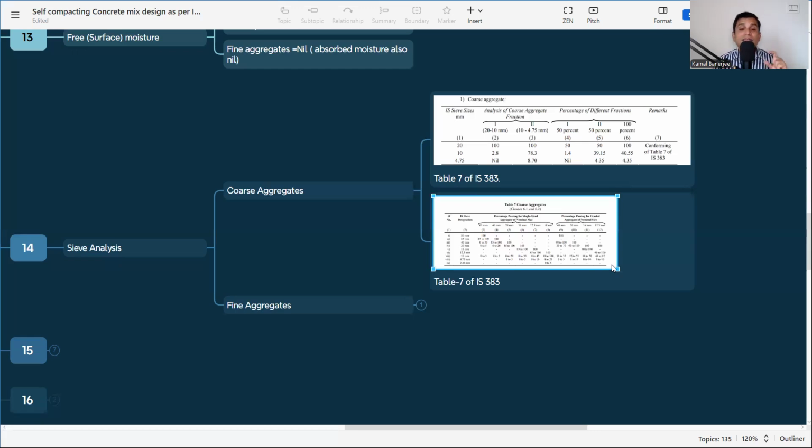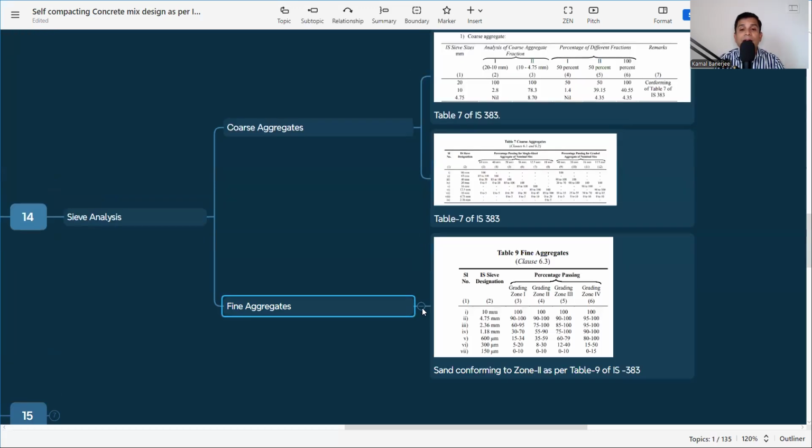That is why in IS 383, Table 7 for the coarse aggregate and Table 9 for the fine aggregate give the guidelines. Whenever you are getting the coarse aggregate or the fine aggregate at your side before doing the mix design, you need to satisfy the particle size distribution or the sieve analysis criteria according to Table 7 and Table 9 for the coarse and the fine aggregate as mentioned in IS 383. Whenever you are doing this sieve analysis, we are using Zone 2 here. So we are getting Zone 2, and for the 10 mm as per the requirement, we will find out.